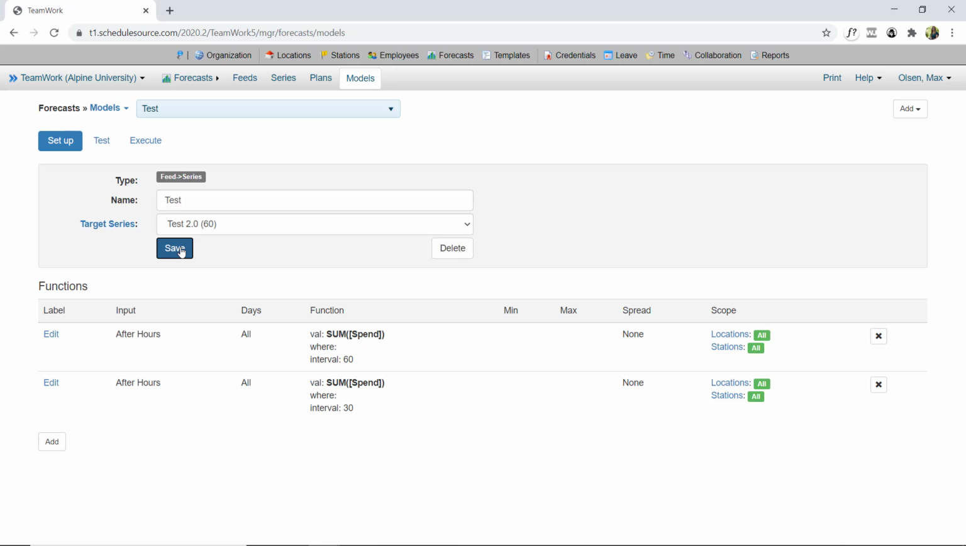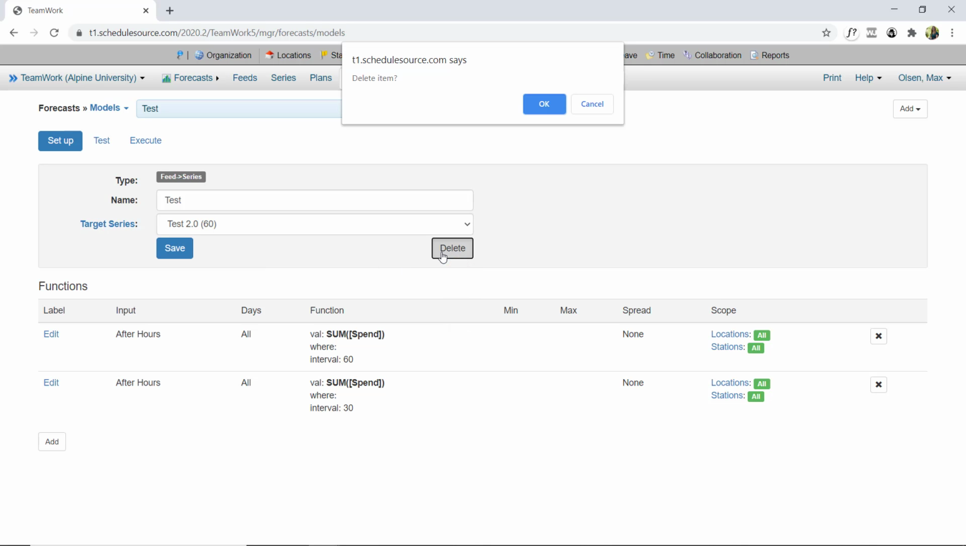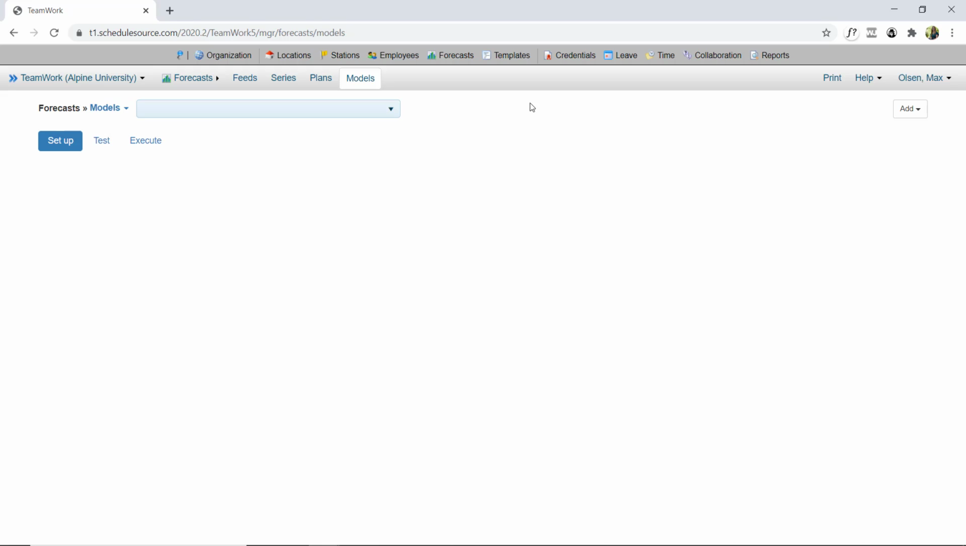However, if I changed my mind and I don't want this model at all, I can select Delete. And again, TeamWork 5 is going to make sure I do want to delete this model. If you don't, choose Cancel. I do, so I will select OK. And now that model has been deleted.